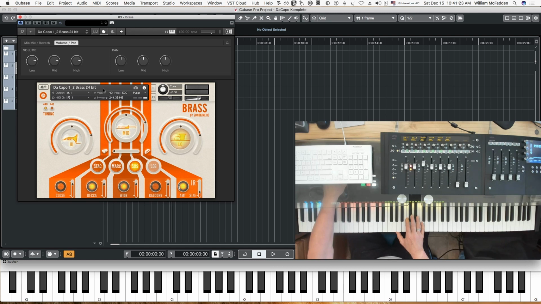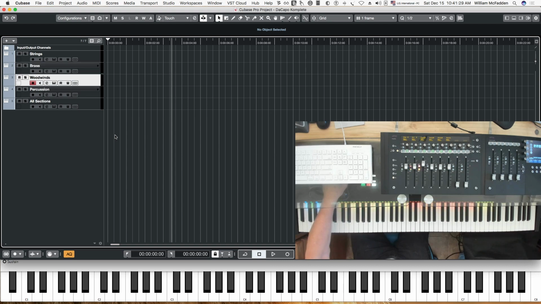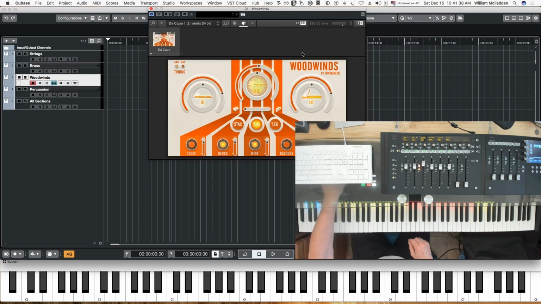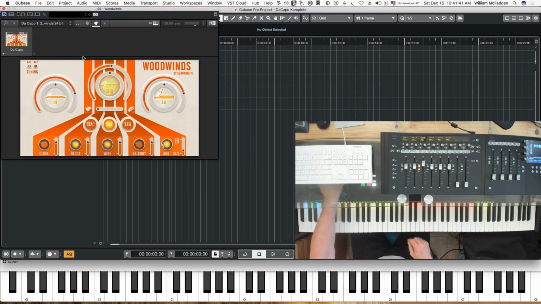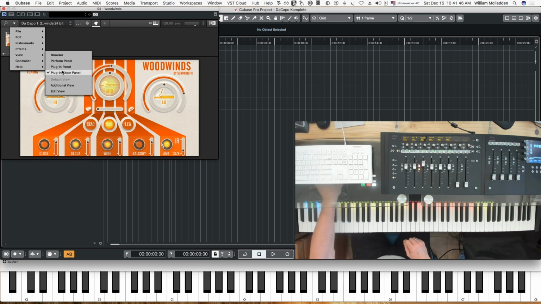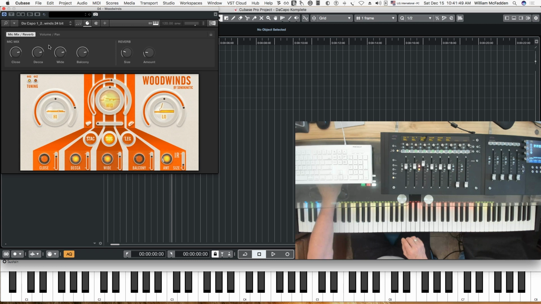Okay, let's go ahead and take a look at the next group, woodwinds. Let's go ahead and adjust that. And so again, we have the same setup: 4 mic positions, the reverb, size and amount. And then let's go ahead and take a look at the sound.